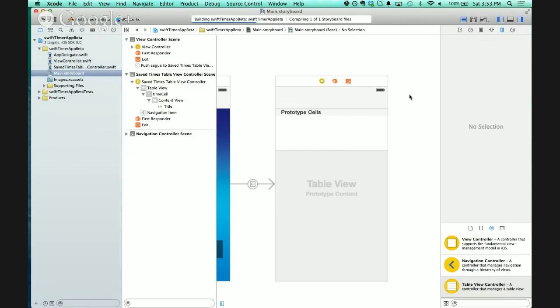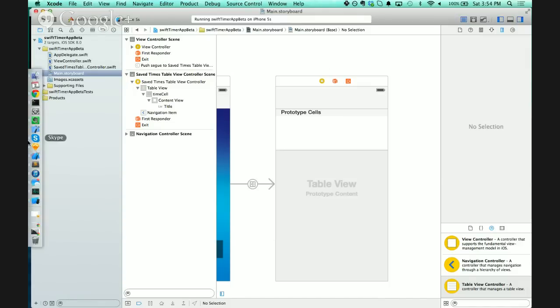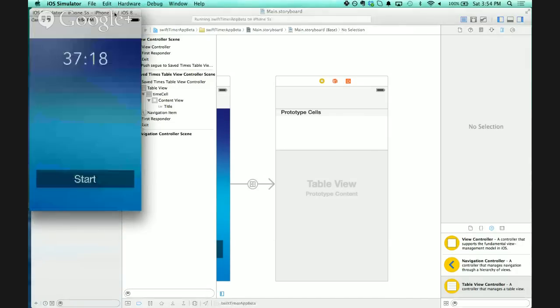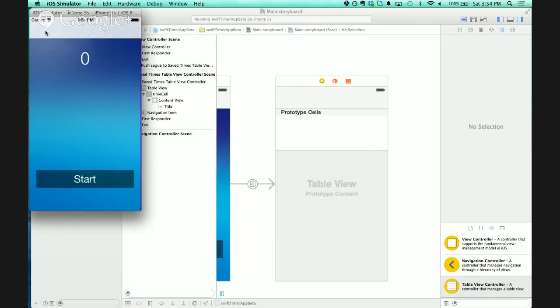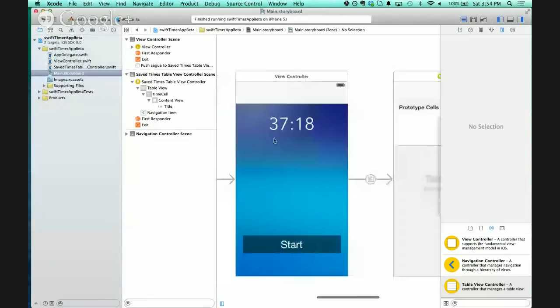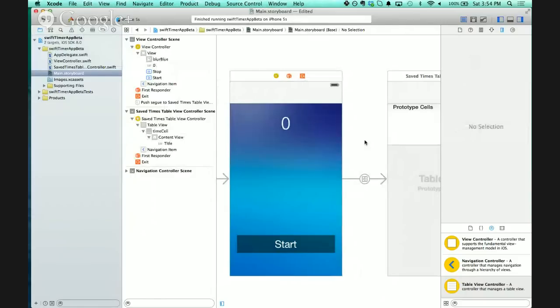And then Command R to run it. There you go. There's a couple things like you'll see these insets. That's like an iOS 7 design type thing. You can change those. You can customize all of that stuff. So rather than this saying 3718, I'm just going to change this to 0, so when you first load it, it doesn't say some random number.